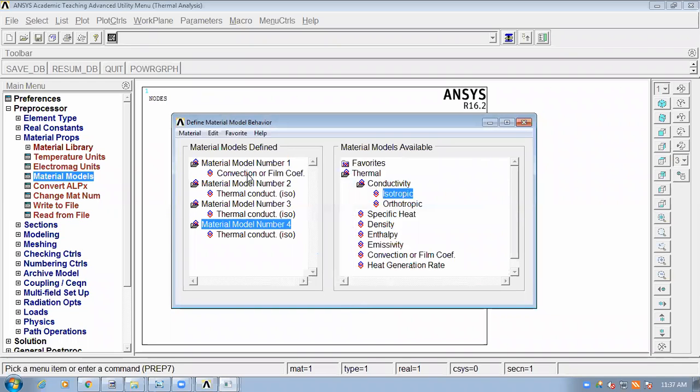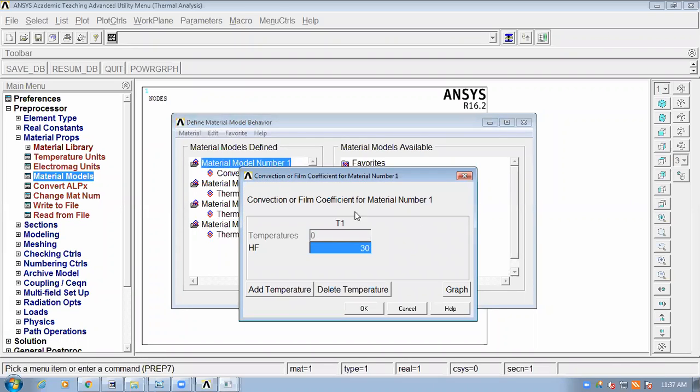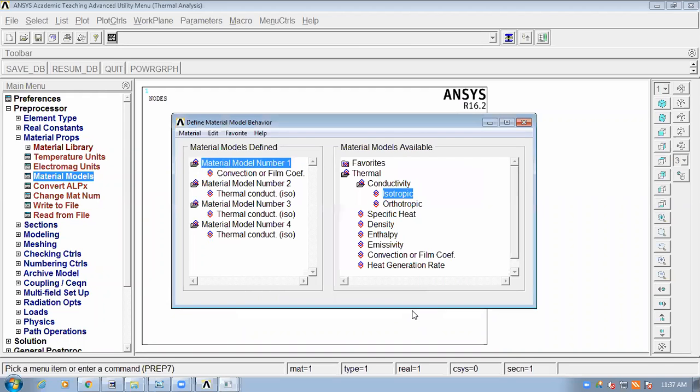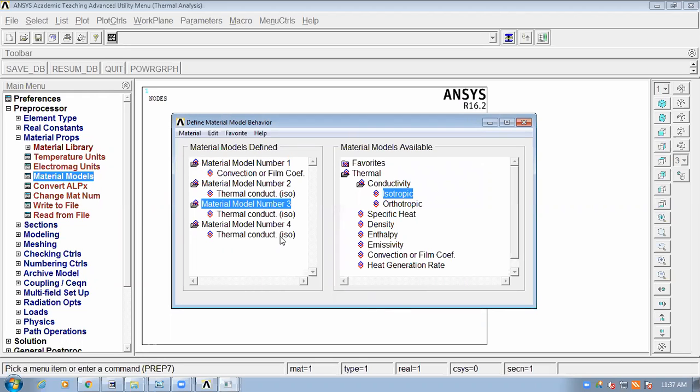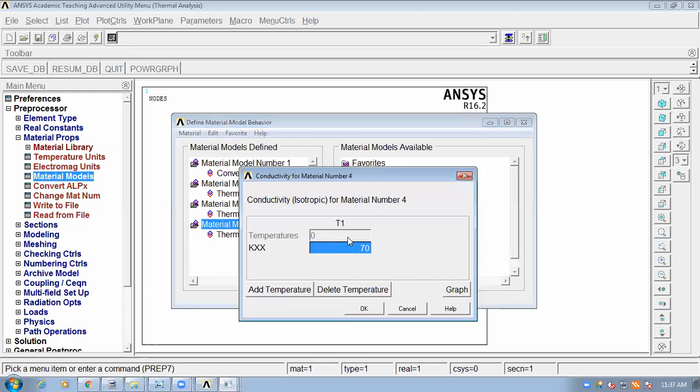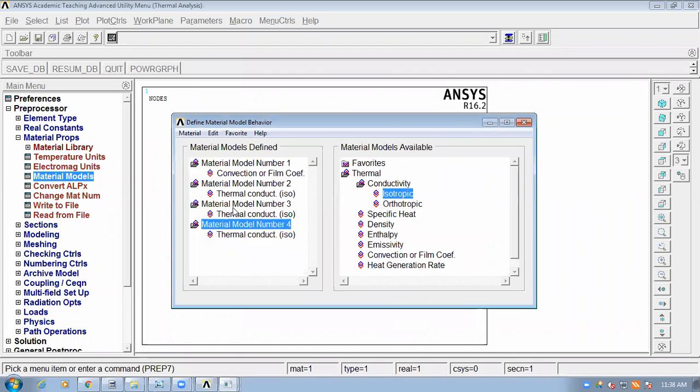Okay. Now see, all of you. Here in convection heat transfer coefficient, what have you entered? The heat transfer coefficient, right? In material number 1, what you entered? Material number 2, you entered K1, right? In material number 3, you entered K2, and in material number 4, you entered K3. Is it understood? Yes or no? Yes, sir.